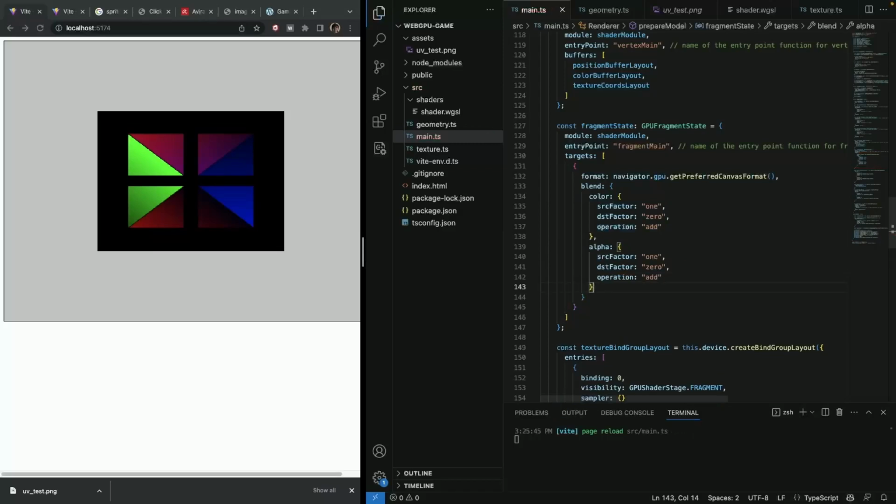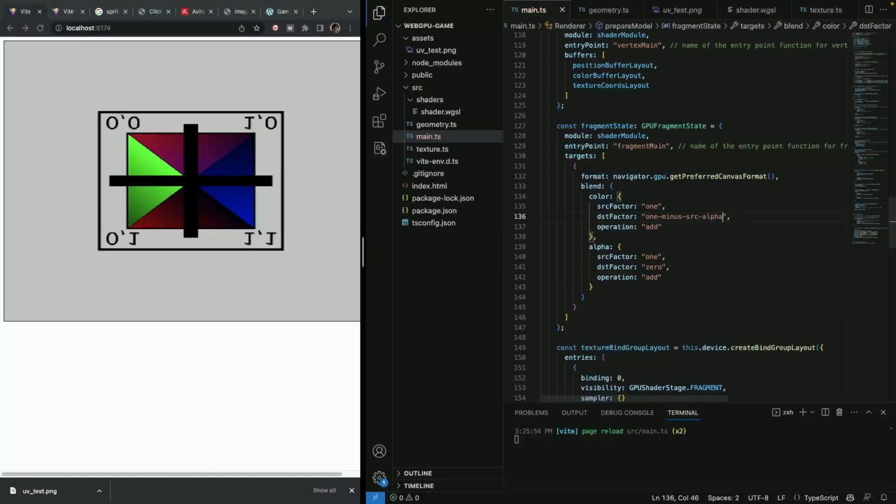So nothing changed, but if I change this to 1 minus source alpha, you can see here it actually works. It's just that our texture is upside down. We can also do it for here.